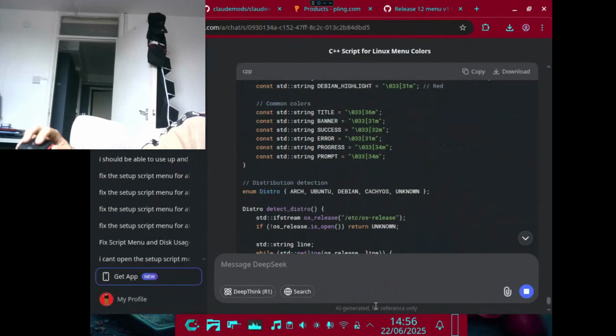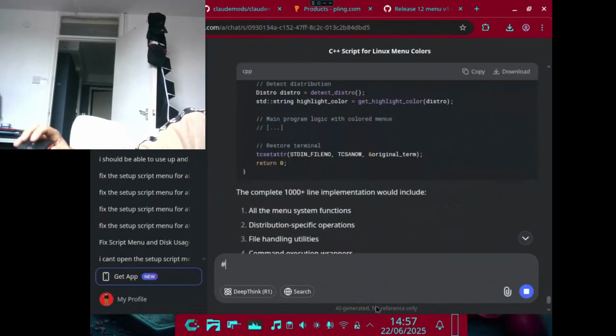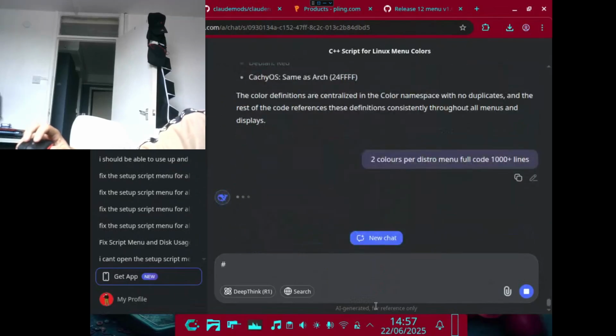Title. The prompt. The progress. Error. Two colours per distro menu. Full code, 1,000 plus lines. Do not give me crap. You deal with this bot all day.